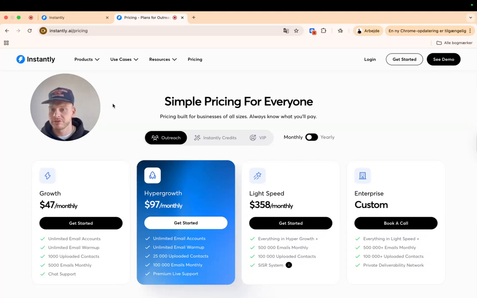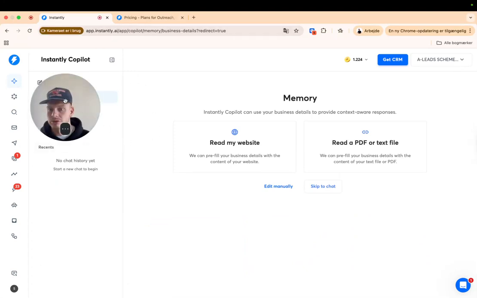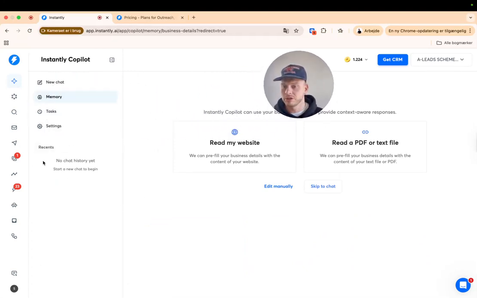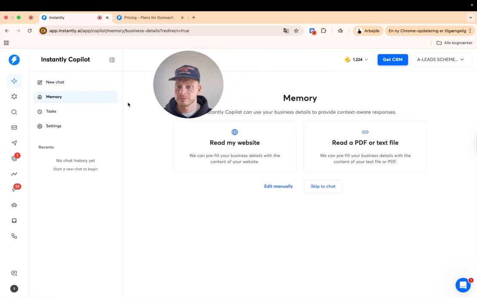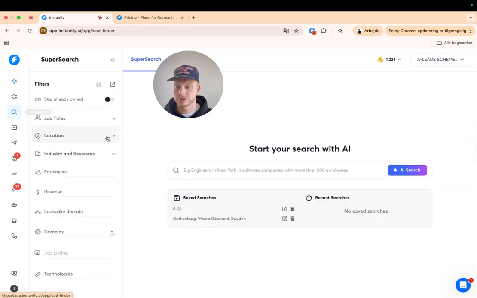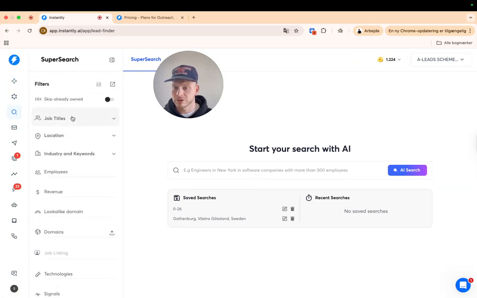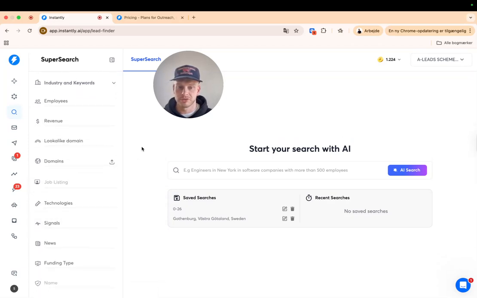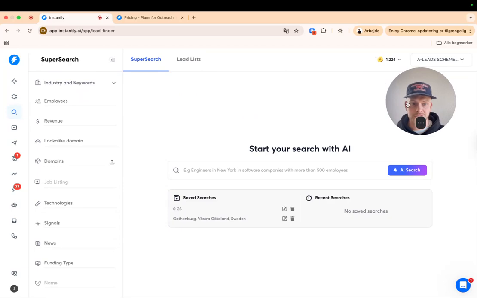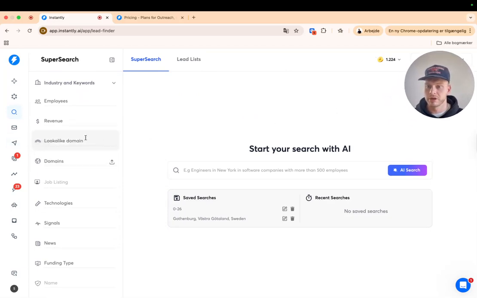So let's dive into the platform so we can take a look at how it looks. Inside the platform here, we can do multiple things. You can use Instantly's Copilot and read websites, stuff like that. I'm not, again, going to cover that. It's just different features. You have your AI agent. You can also do super searches, which is also where you can find different leads. You can filter by job titles, location, industry, employees, revenue, domains, stuff like that. And you can also do an AI search if you are interested in that part. But again, we are only going to cover the part where we're going to set up a campaign.